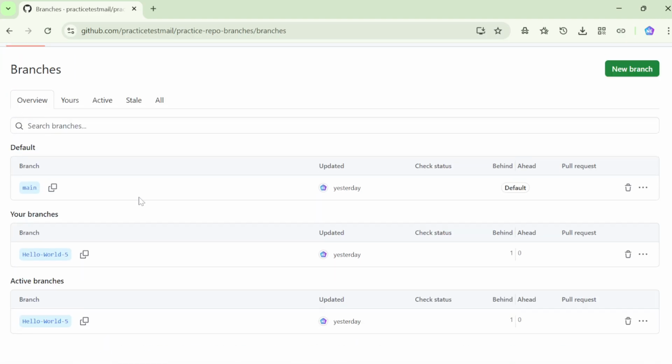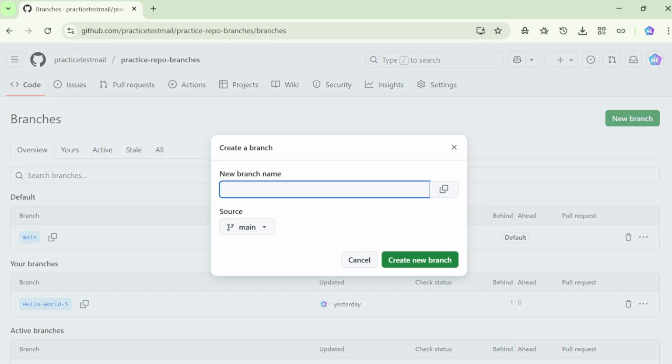Click the New Branch button, enter a meaningful name for your branch. It's something that reflects its purpose, like feature update or bug fix. Finally, hit Create New Branch.